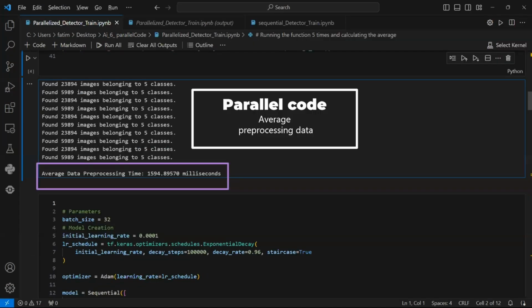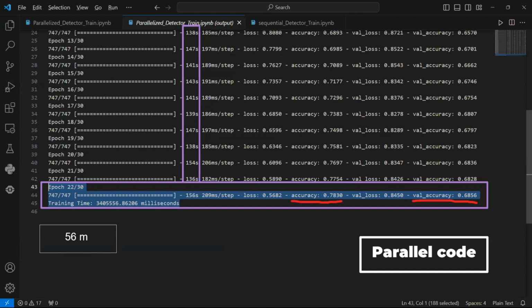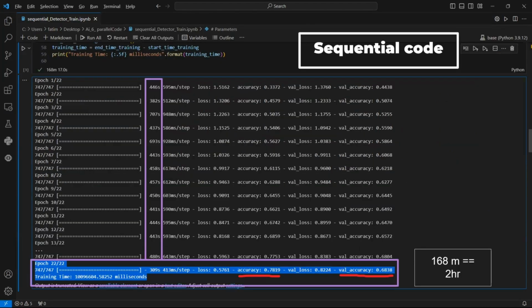You can see here the average time it takes for our parallel pre-processing operations, calculated from 5 runs. This slide shows the average time required for the sequential pre-processing, also 5 runs. As you can see in this slide, we will see the time it takes for our parallel code to complete the training one time, along with the key performance metrics from the last epoch 22, including accuracy and loss score. Finally, this slide mirrors the previous one but focuses on the sequential code.